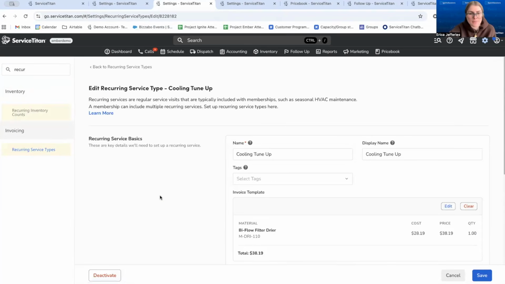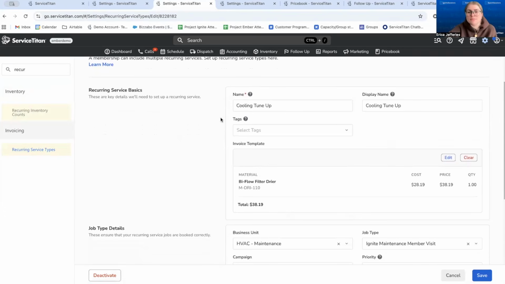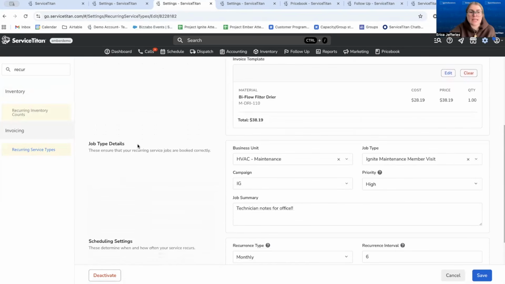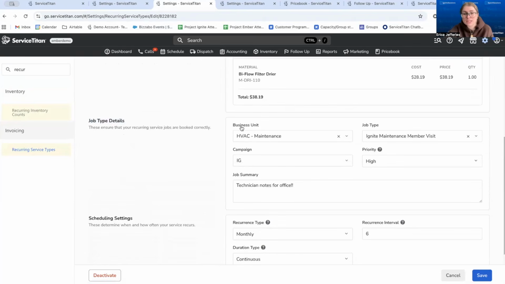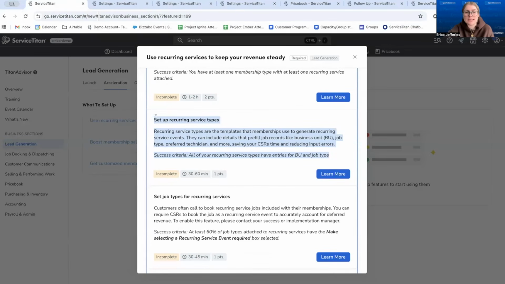A lot of this stuff is pretty intuitive, right? Name, what you want the display name to be, any tags associated, job type details. So we want our business units, we want our job types. I'm going to pop back into TitanAdvisor so we can look at this second setup piece. So it wants us to set up a recurring service type, and all of the recurring service types have entries for BU and job type.